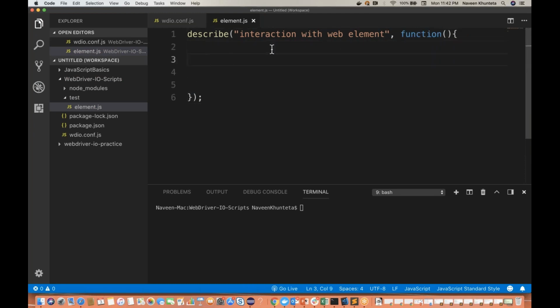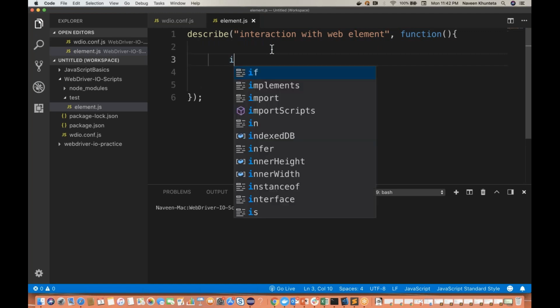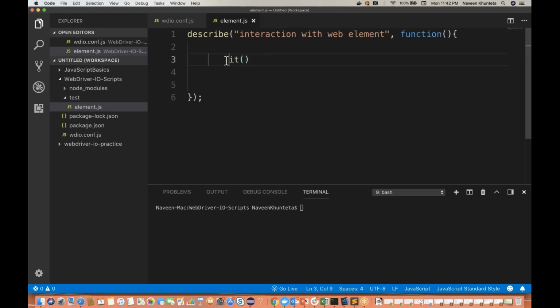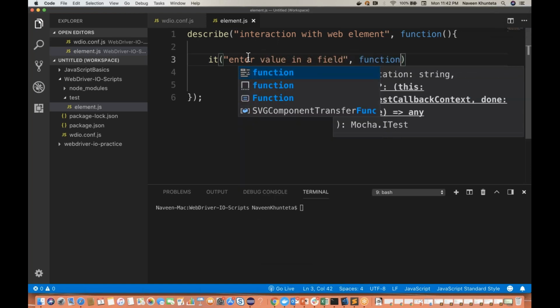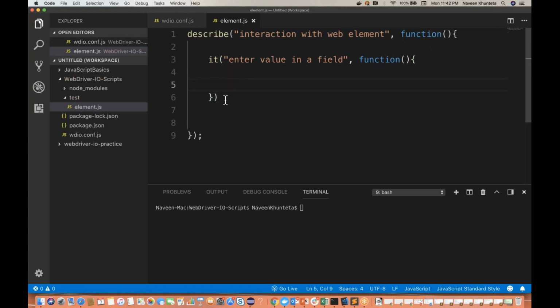After that you have to write one it block also. It means simply the @Test annotation, just like we do in TestNG. Same thing, we have to write an it block, and then write something like this. Let's say I'll simply write, enter a value in a field, comma, and write a function again like this. So it will behave like a function, the it function I have written like that.